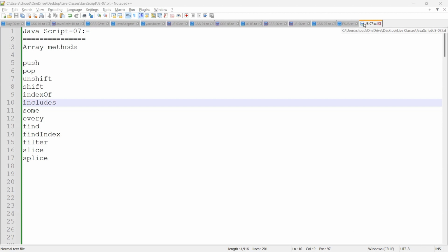In last class, we discussed push, pop, shift, indexOf, and includes. In today's topic, we will discuss some, every, findIndex, filter, and splice. Okay, what exactly is some?